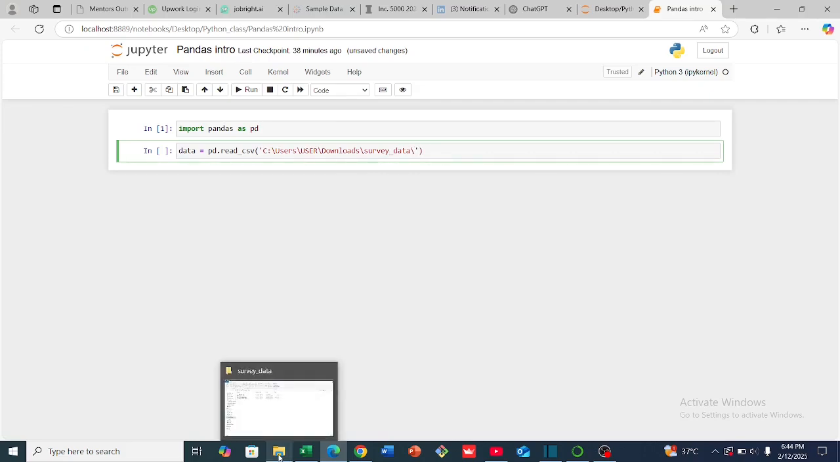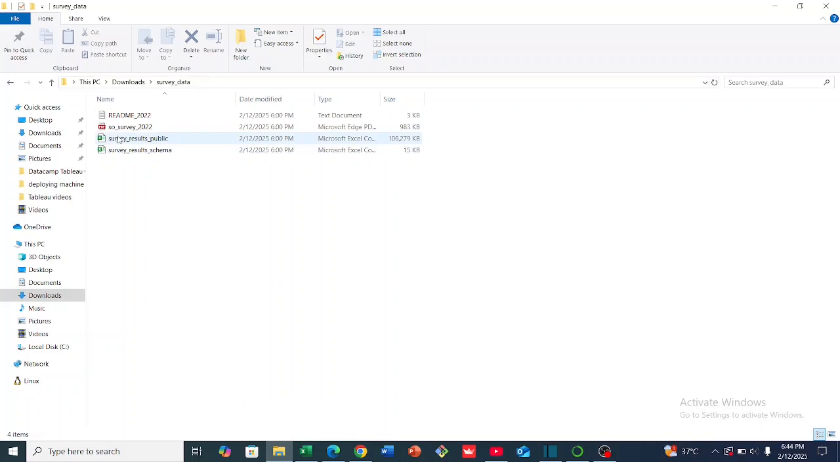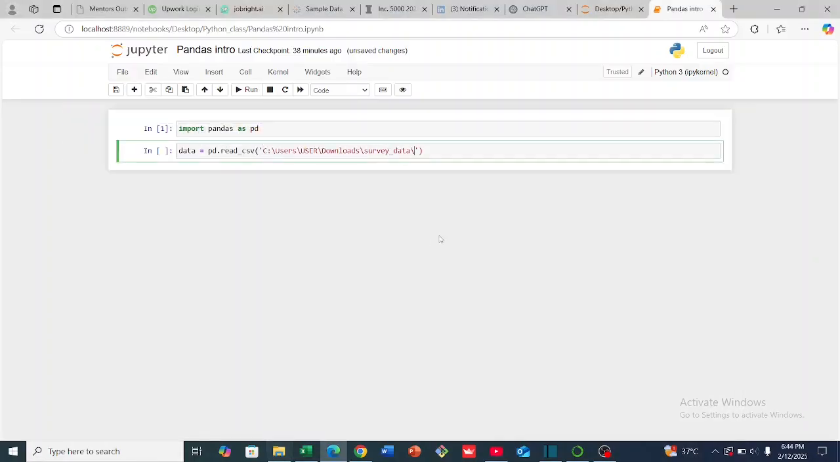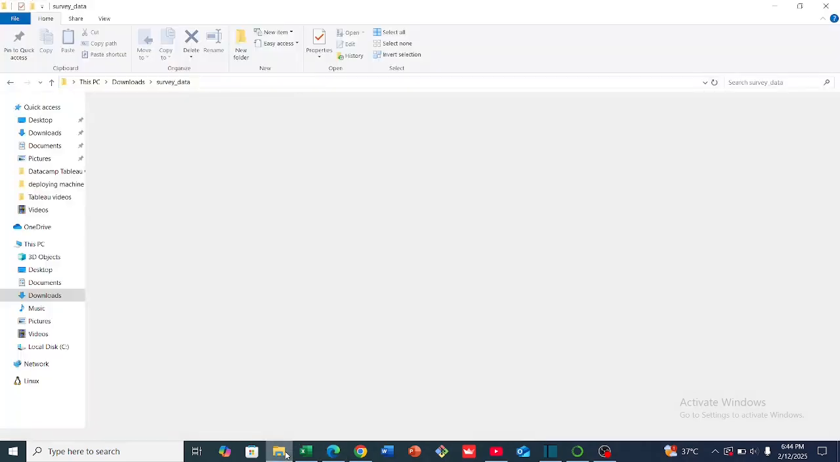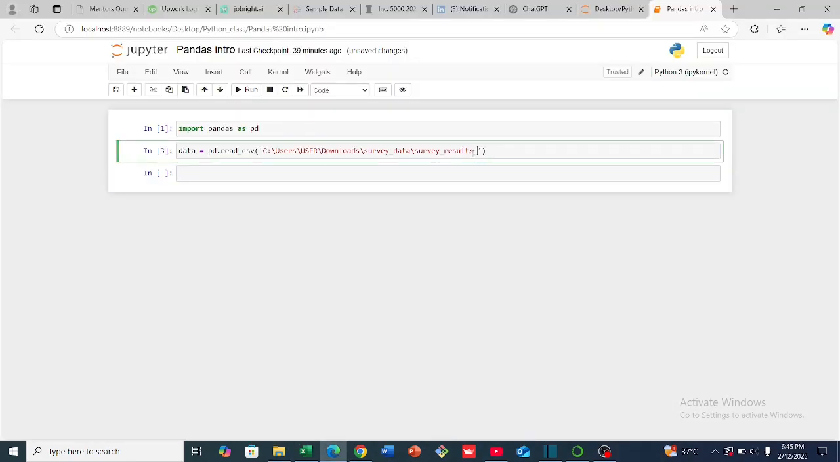And remember, this folder contains numerous files, and this is the exact file we want to open, survey results public. So let's add the name to it, survey underscore results. Let's confirm if it's results or result. Okay, results and public. And remember to add your .csv, and let's place an r at the beginning of this. So you can go ahead and run this now.